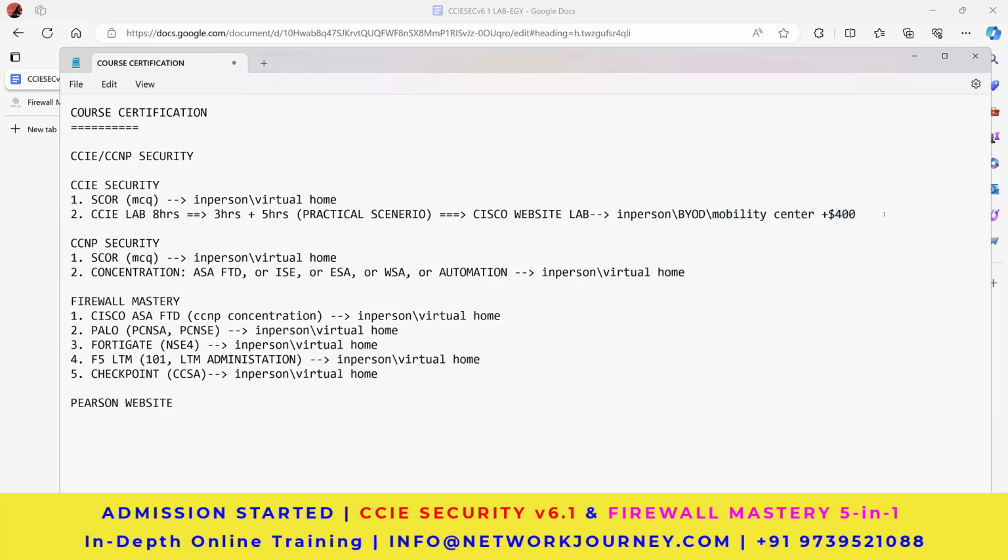Otherwise, in case you don't want to do this, then for you the nearest one would be Dubai. Dubai is like 6, 7 hours from Egypt. Then the stay is needed, and other expenses. But if you prefer going with BYOD or mobility center, and you pick up Saudi or whichever is nearby, which is just a 2, 3 hour drive away, you can save on the stay. You can save on the air expenses. So that is up to you. But Cisco has come up with this option as well, BYOD and mobility center. This will cost you a bit more.